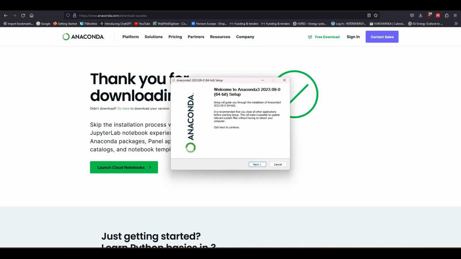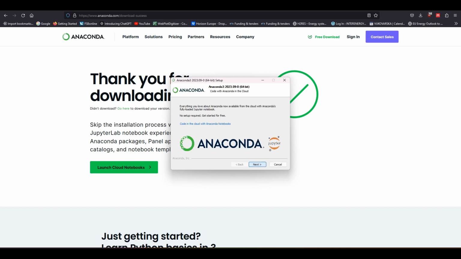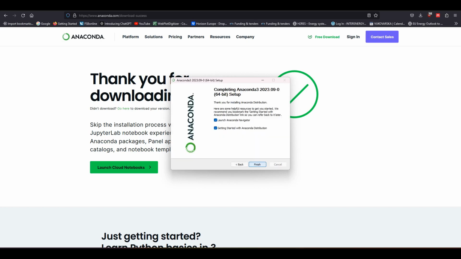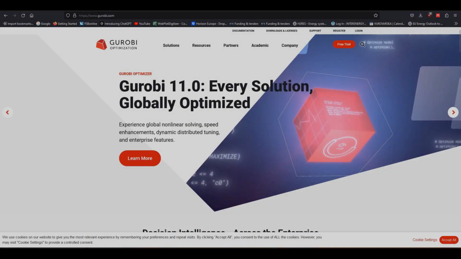Now that the download is completed, start the installation process. Use the default settings for the installation options. Now that the installation of the Anaconda package is complete, the Python and Spyder interpreter are also installed. The next step is to obtain and license the Gurobi solver.